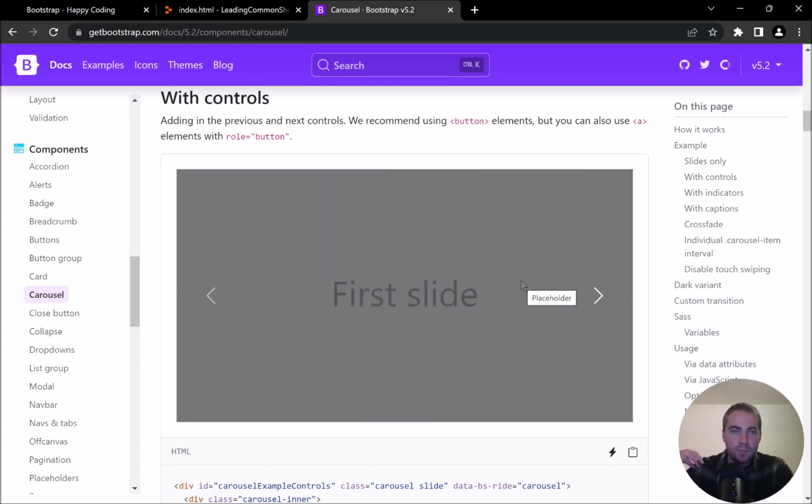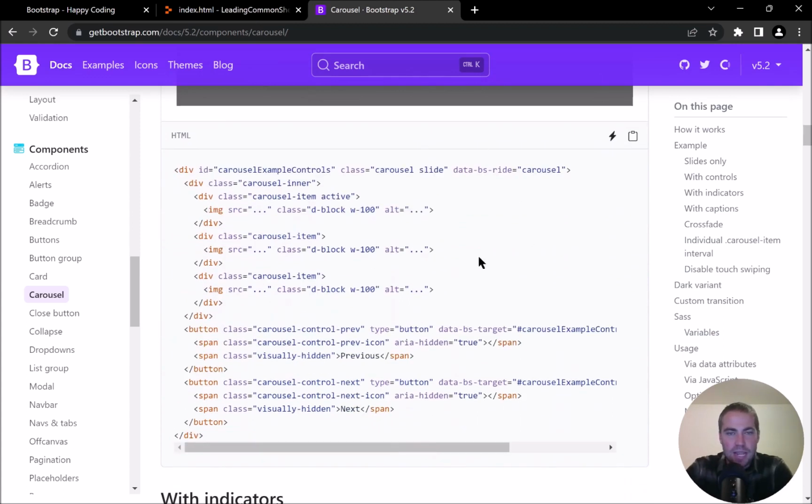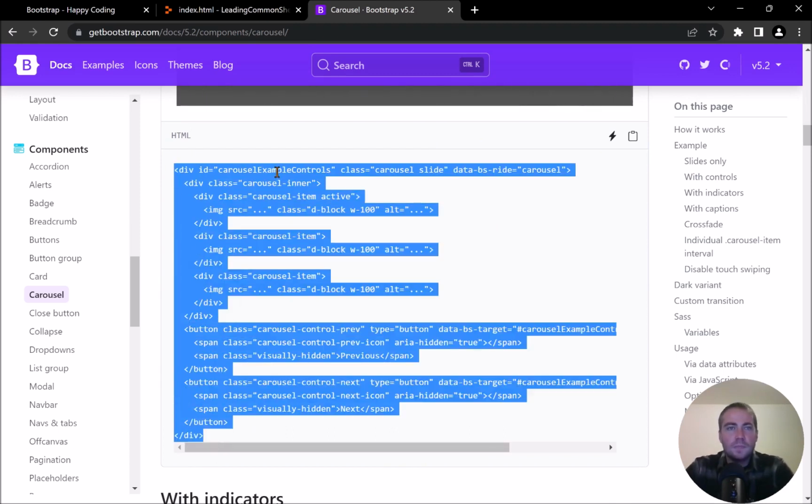And again, I could code this up myself. I could create an image tag with some buttons, and then the button would have an on click where I change the image that's showing. I could do that, but I don't have to. So what I can do is take the code from this example and, let's see, I'm straight up just going to copy it actually.